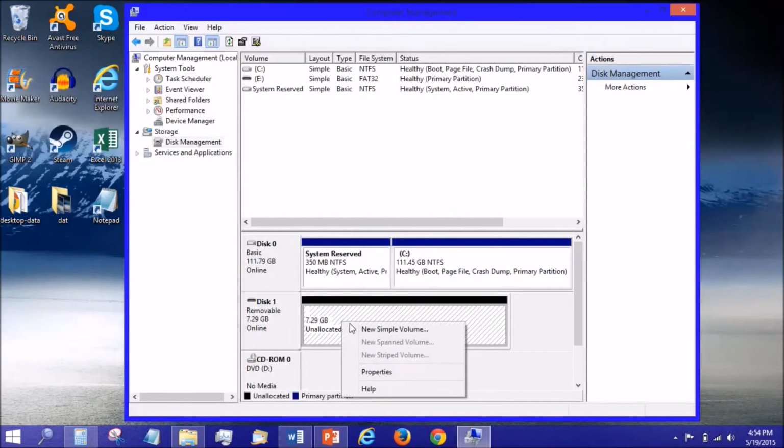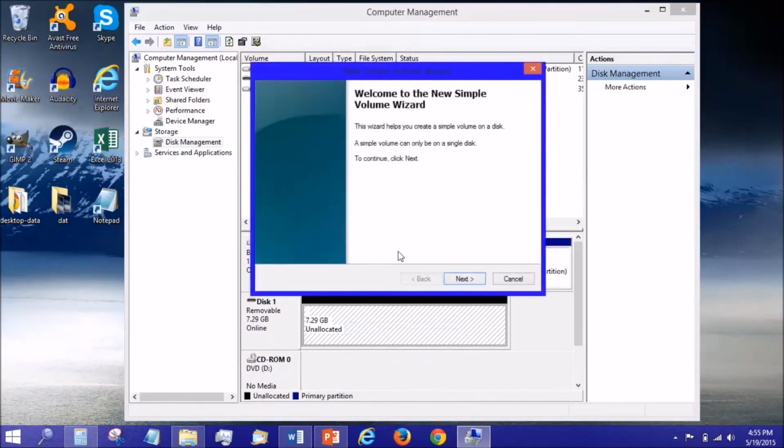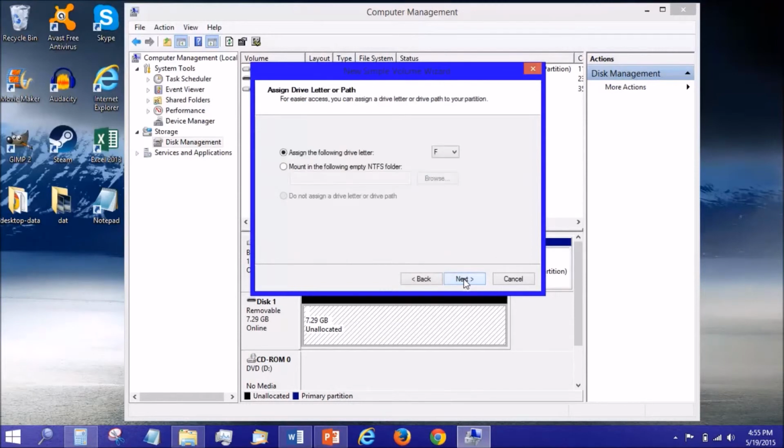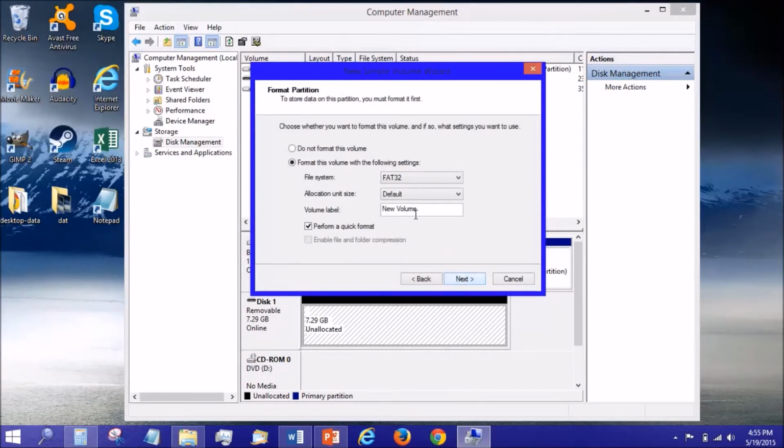It's still unallocated. So you want to right click it and click New Simple Volume. It's going to make a new volume. Oh, didn't work. Okay, now it works. New Simple Volume. Next. You could just skip through all this. In this case, I guess you can only do FAT32, but in any other case you may have other options. You can label it whatever you want.